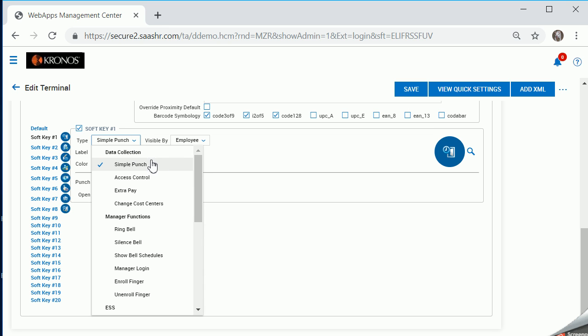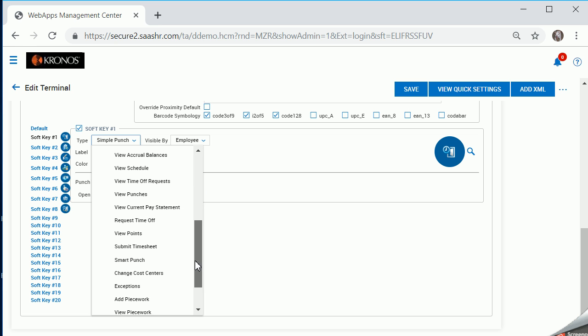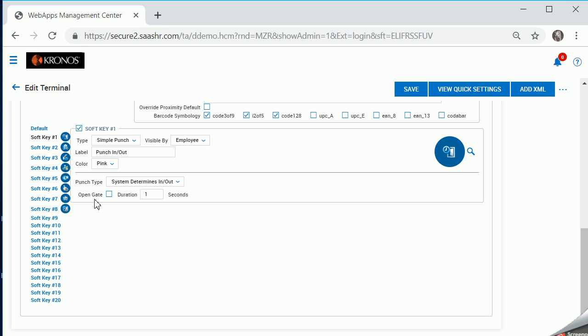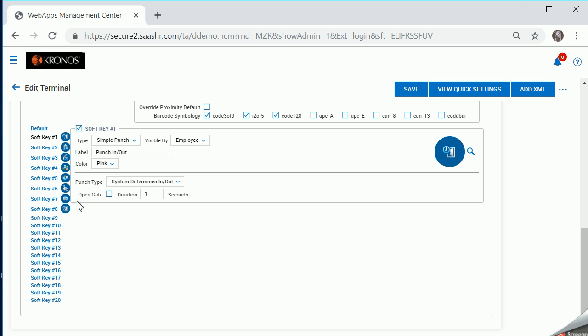We had the data collection, which is where the simple collection or simple punch is. We have manager functions. And we also have ESS, which is employee self-service. And we're going to talk about a few of those in a minute. For the punch type, you also have a few other options. We've gone ahead and chosen the system determines in out for our punch. And then if you have gates, you can check that box and also decide the number of seconds for that.